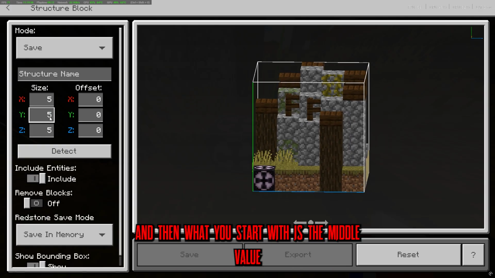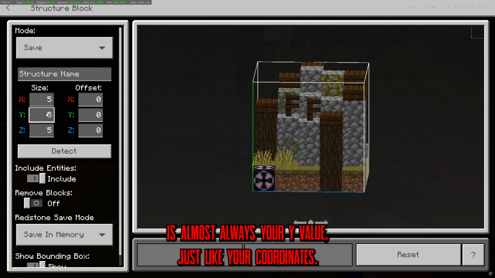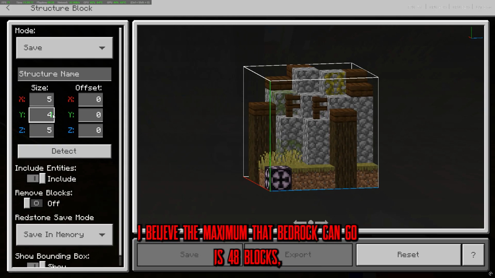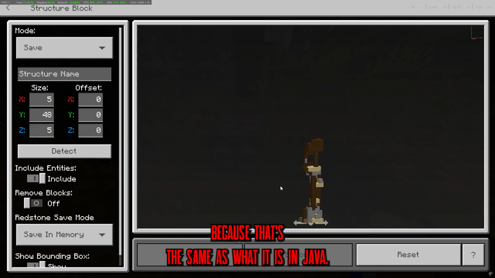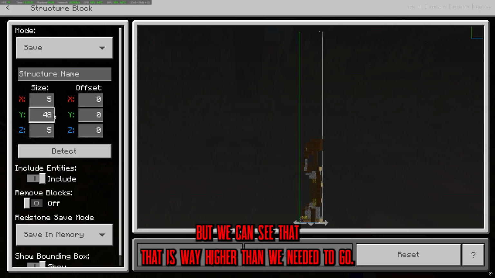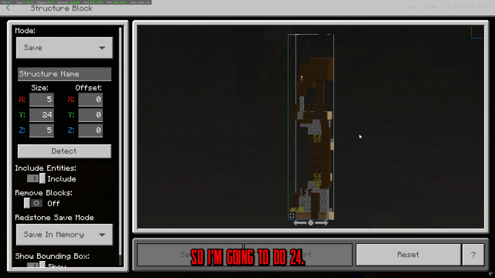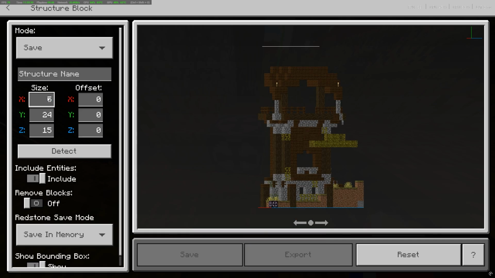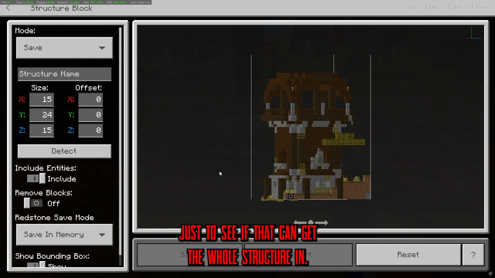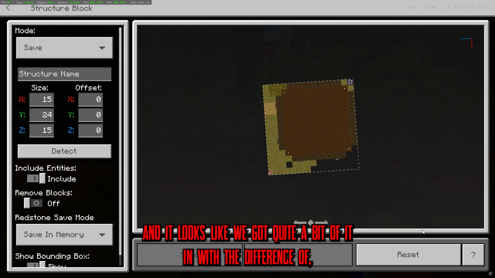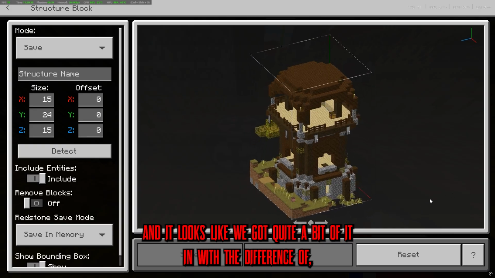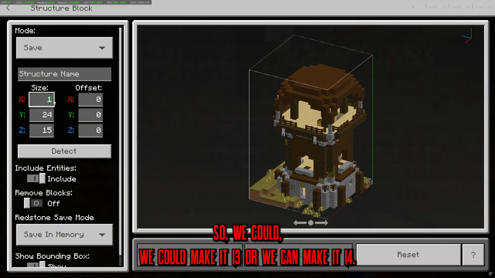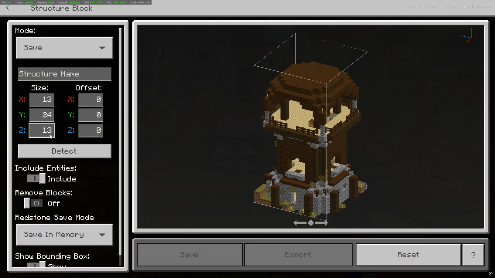And then what you start with is the middle value is almost always your Y value, just like your coordinates. I believe the maximum that Bedrock can go is 48 blocks, because that's the same as what it is in Java. But we can see that that is way higher than we need it to go. So I'm going to do 24, and that looks a lot better. And then we're going to start with 15 on each side, just to see if that can get the whole structure in. And it looks like we got quite a bit of it in, with the difference of about 1 to 2 blocks. So we could make it 13, or we could make it 14.